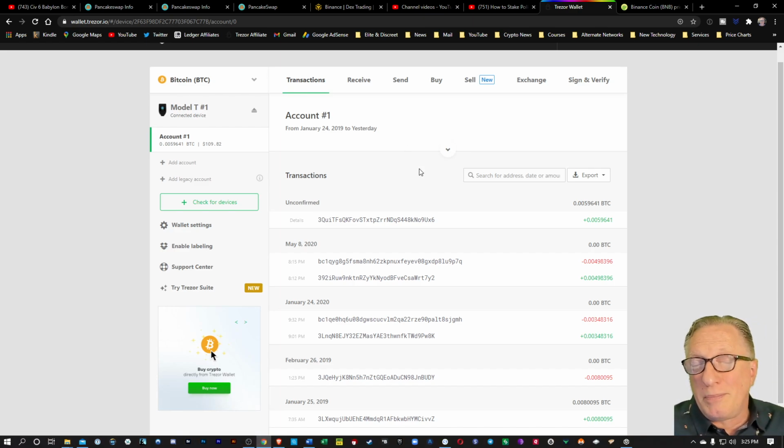So that's all there is to it. Buy a little Bitcoin on Coinbase and store it in your own wallet where it's safe and secure.